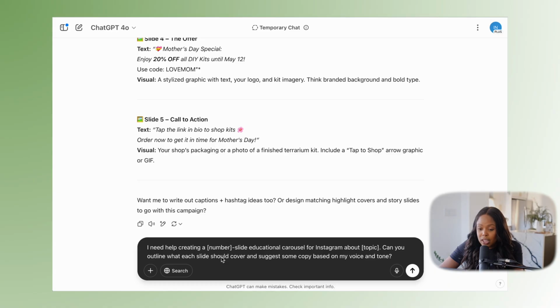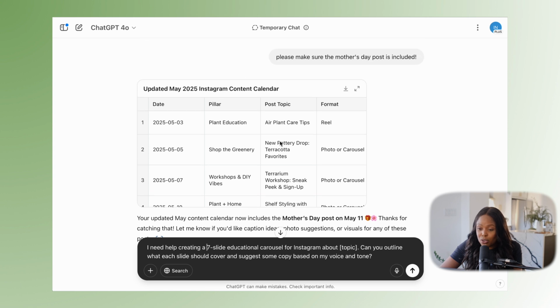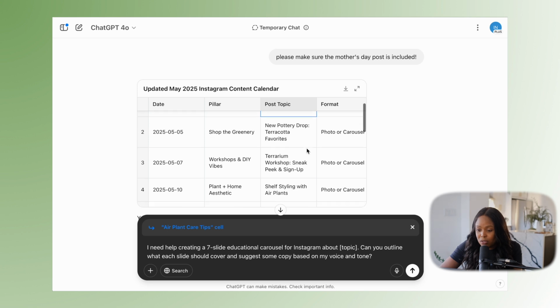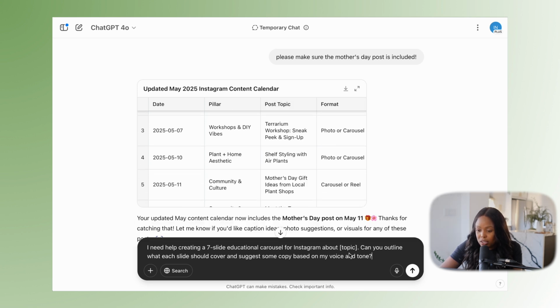I need help creating a, let's say, 7-slide educational carousel for Instagram about, and you know what's actually cool? Remember, it already gave us the topics. You already have them there. So now you're not coming up with it on your own. Let's see. Okay, I wanted to make that a reel, so I'll leave that for a reel since I'll do shelf styling with air plants. Okay.